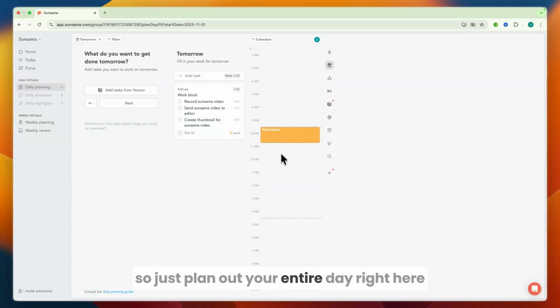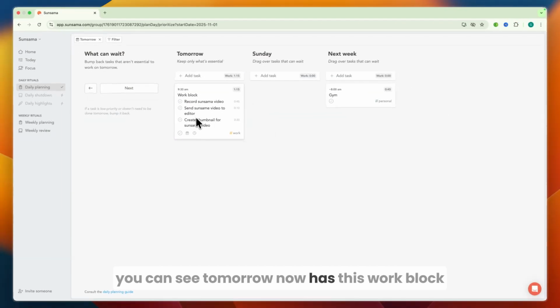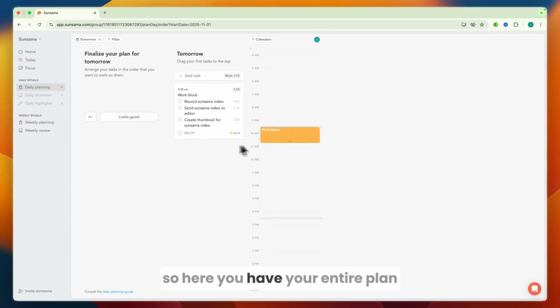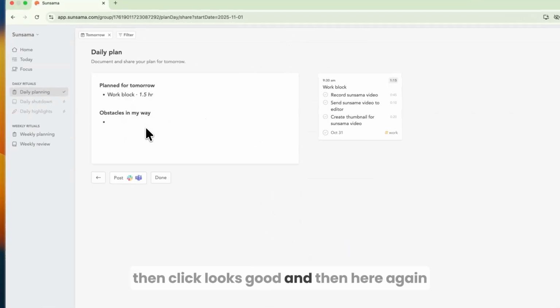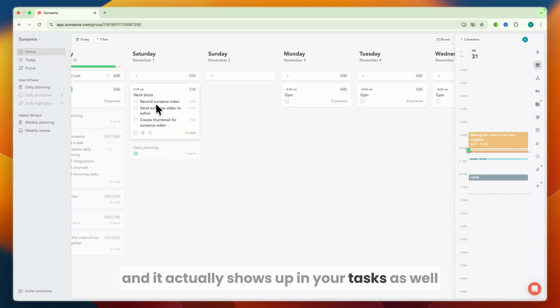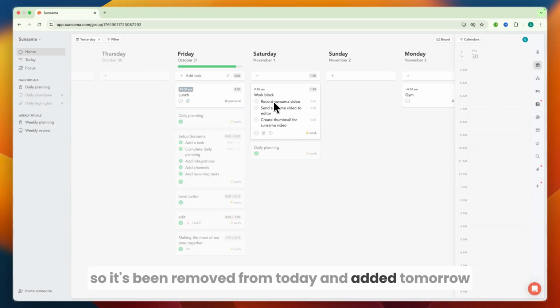So just plan out your entire day right here, then click next. And then from here you can see tomorrow now has this work block, and if you have more you can see all of them. Then again click next, then you can finalize your plan for tomorrow. So here you have your entire plan, you have your schedule with all of the blocks, then click looks good, and then here again you have your daily plan where I can set obstacles in my way. You can see the planned time for tomorrow, and if everything is good just click done, and now you have planned this for tomorrow and it actually shows up in your tasks as well. This one I moved over from today, so it's been removed from today and added tomorrow.